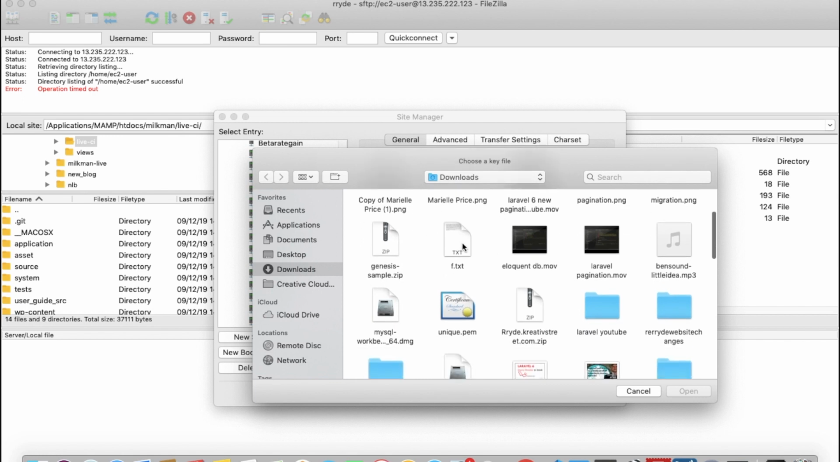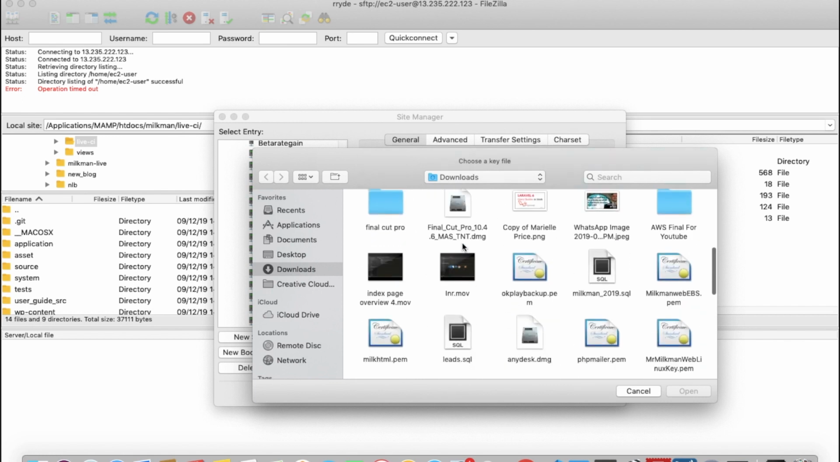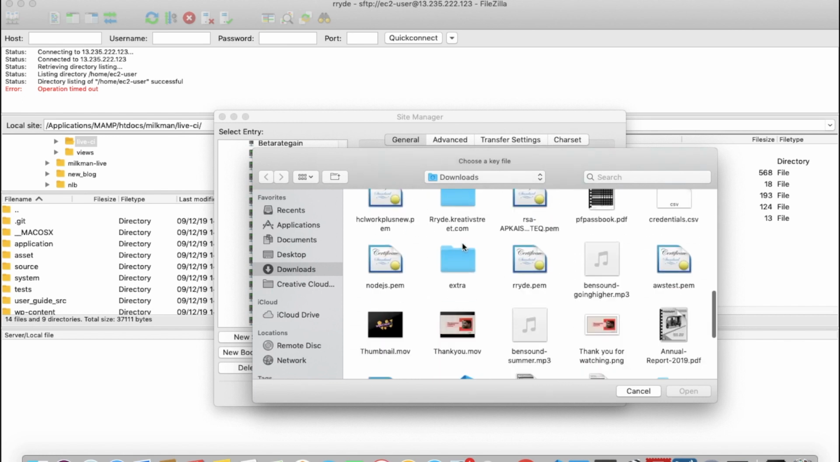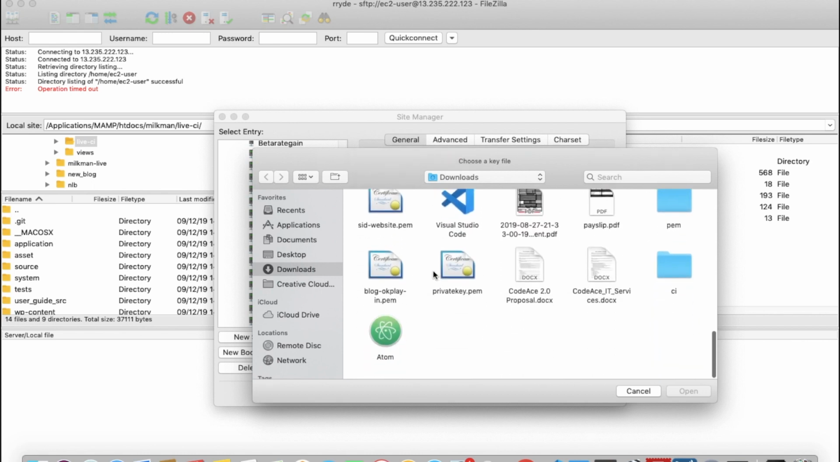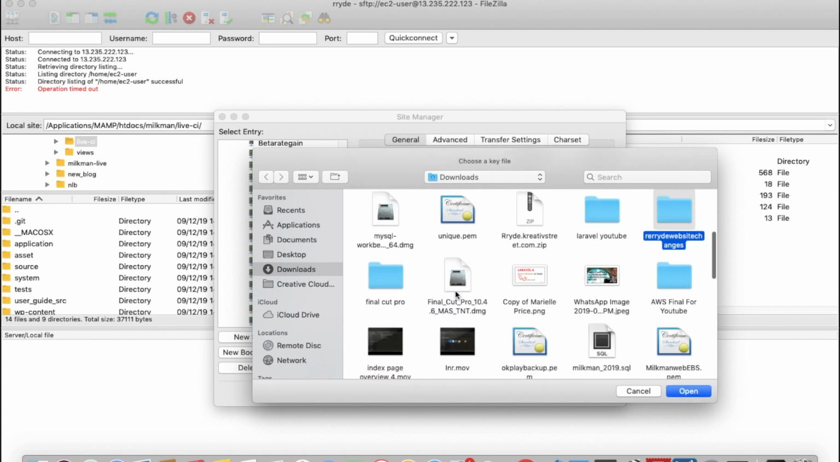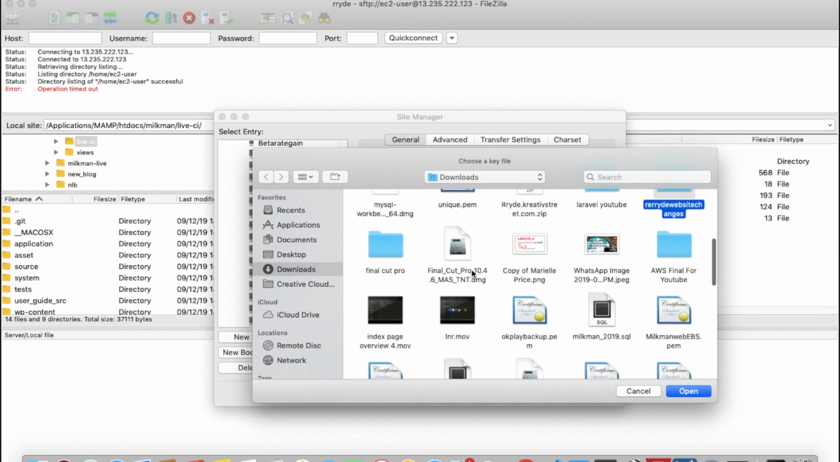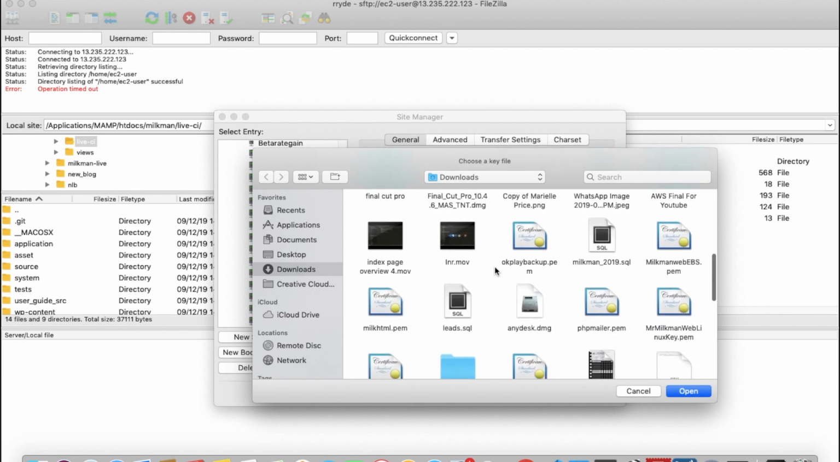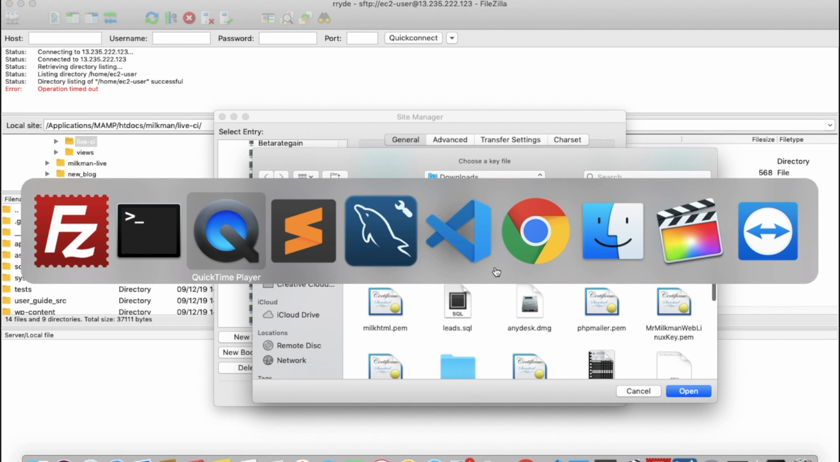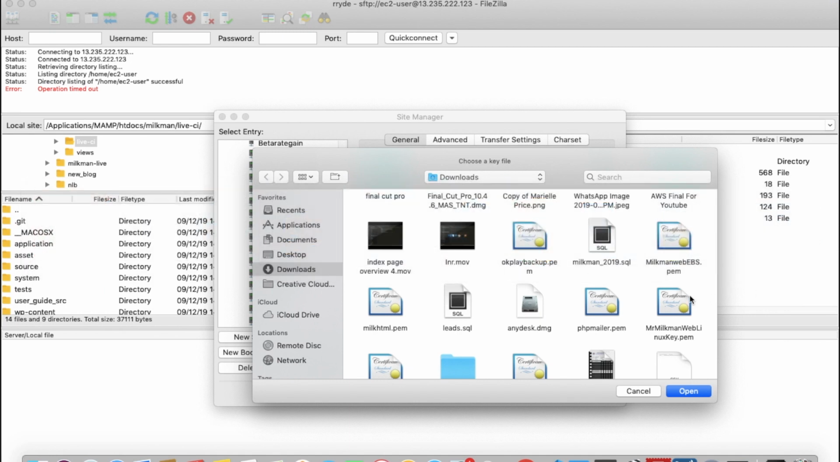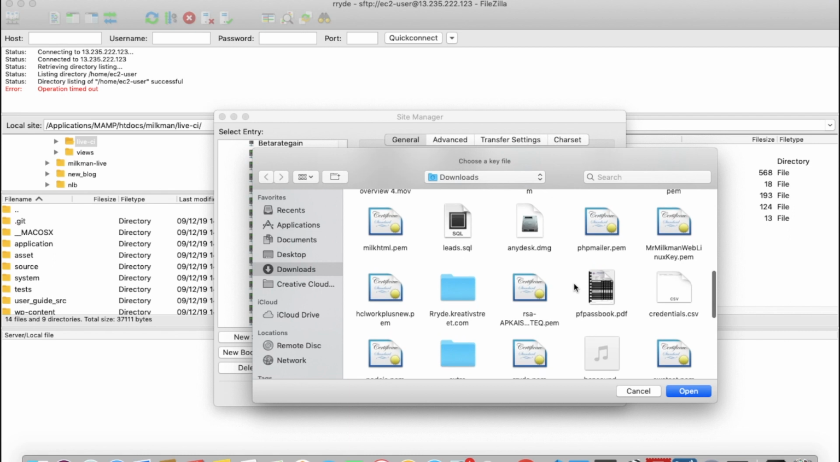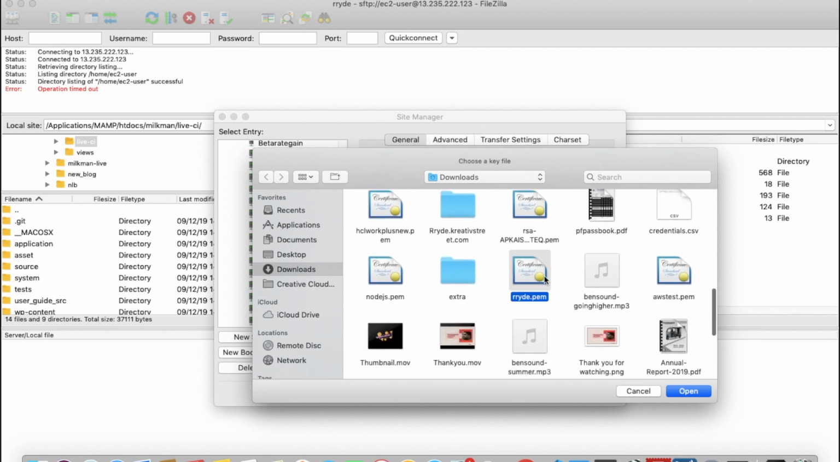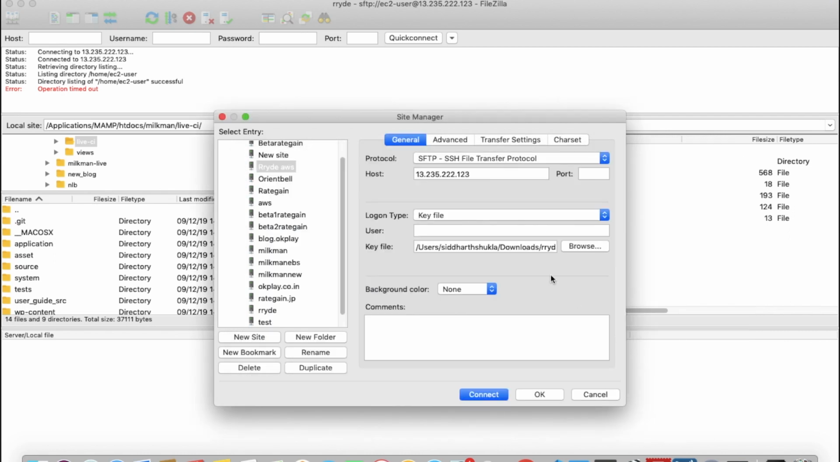I'm going to my download. Where is my file? One second. Where is my file? Let me check again. One second. This is my PEM file. Finally found it. Then my username is username EC2.